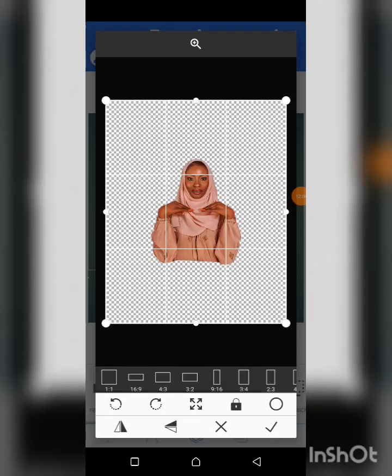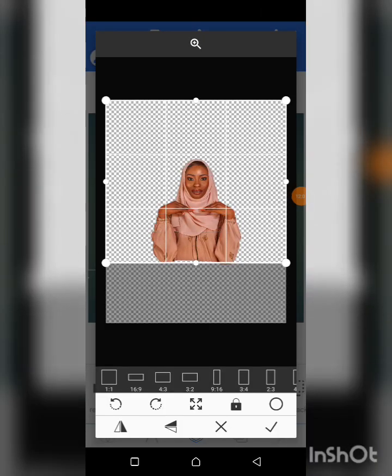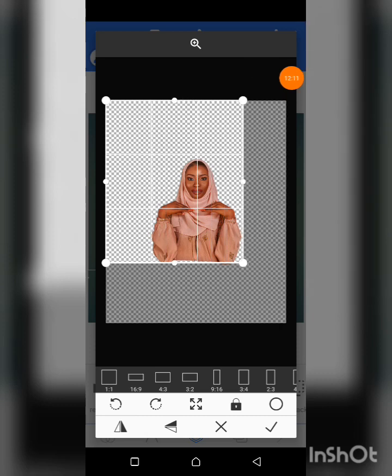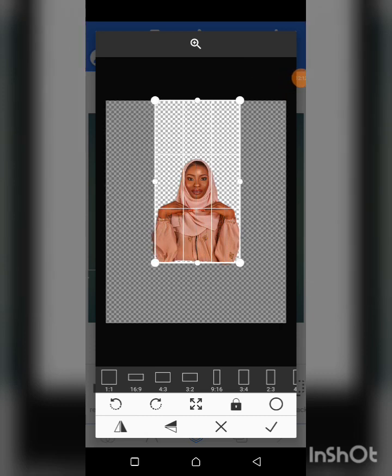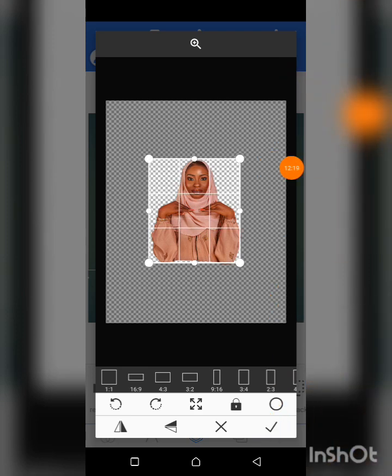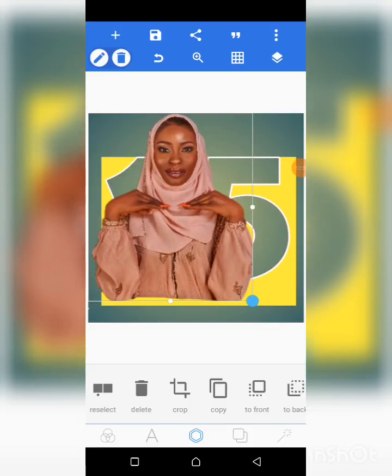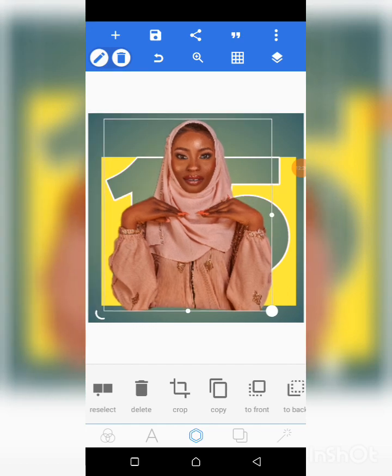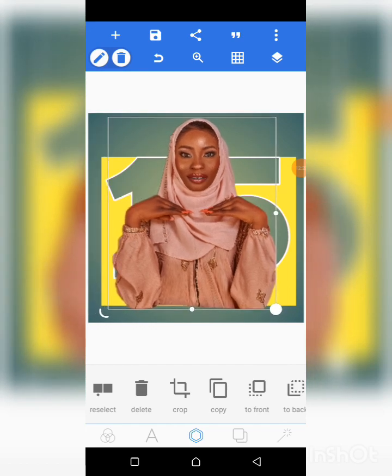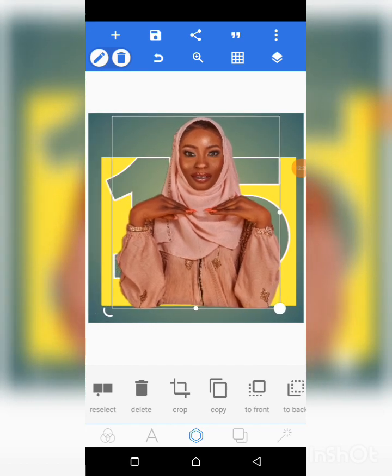After selecting the image, we reduce it. You understood? Reduce it so that the image can come out bigger and bold. After doing so, you click your check mark. Click your check mark. I'm going to still increase the image. Is that understood? I'm going to increase it.